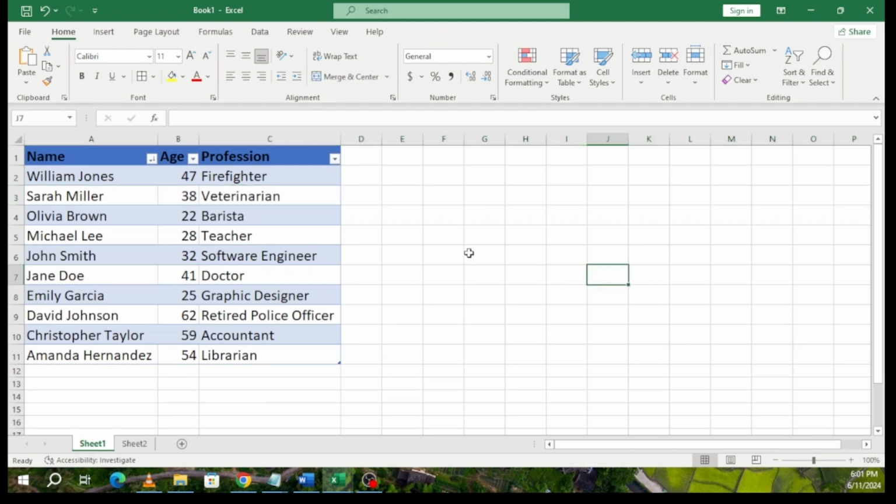Now, if you see here, if I focus my mouse in the table, you see we have this option, table design.